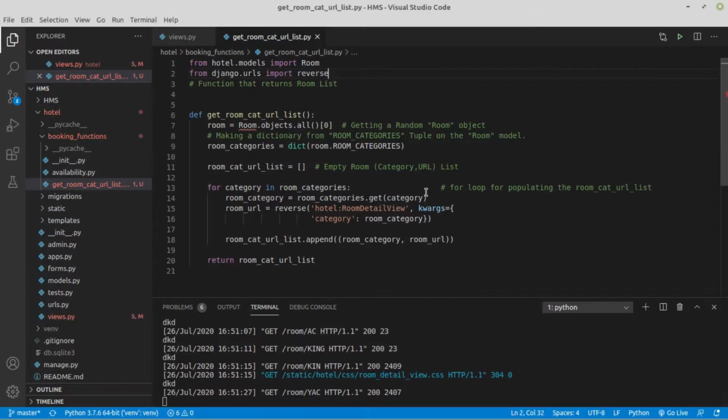Let's go over here and check why it's doing that. So it's returning a reverse for the hotel room detail view and kwargs category room category. So room category, let us see.